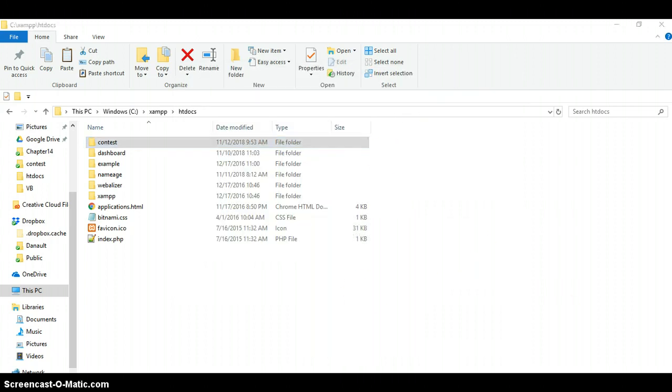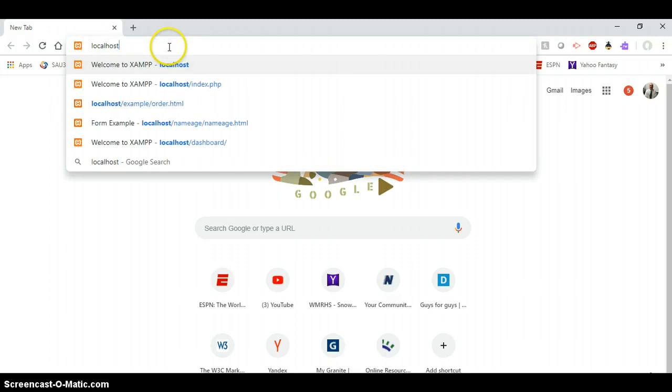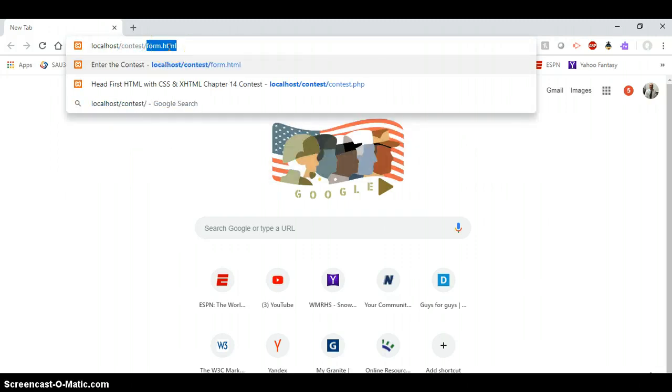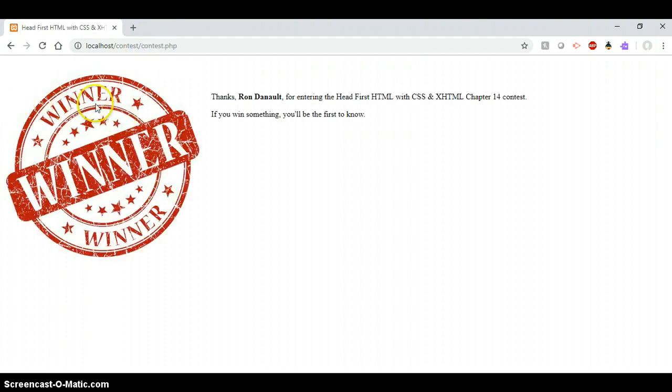So now what I'm going to do is I'm going to go to a browser, and I am going to go to my localhost, and then type contest/form.html and hit enter. Okay, here's the form. Okay, this is not the PHP page, this is the HTML page. So I'm going to type in my first name and then my last name. Okay, and then I'm going to submit the form, and you'll see that it's going to go to contest.php. Okay, here's that picture that I downloaded, and it says, thanks first name, last name for entering the Head First HTML Chapter 14 contest. If you win something, you'll be the first to know.